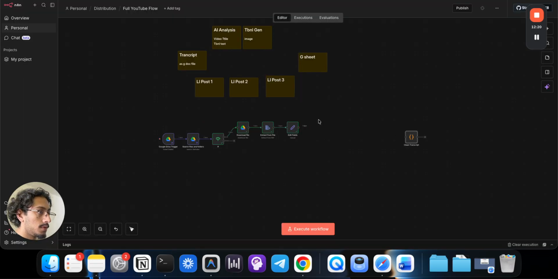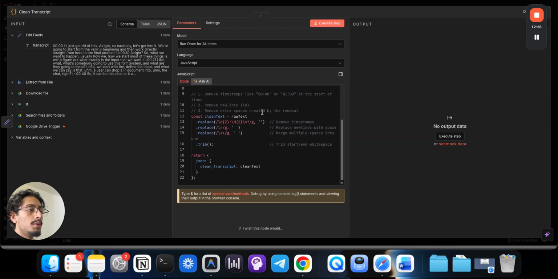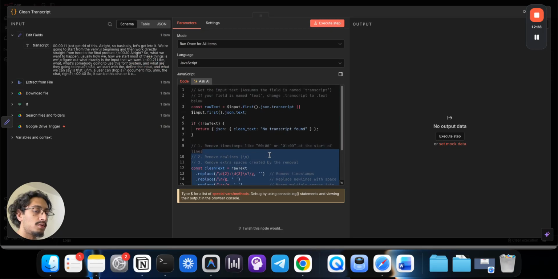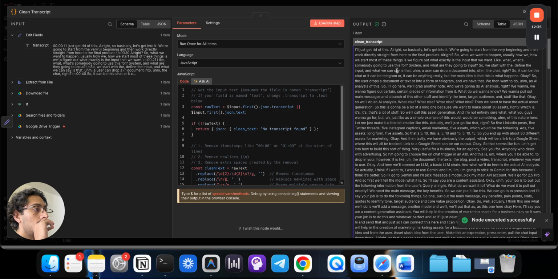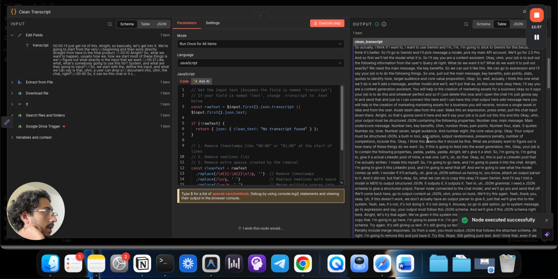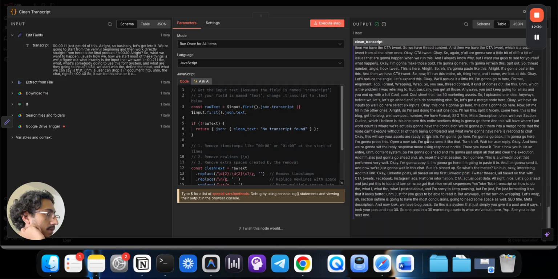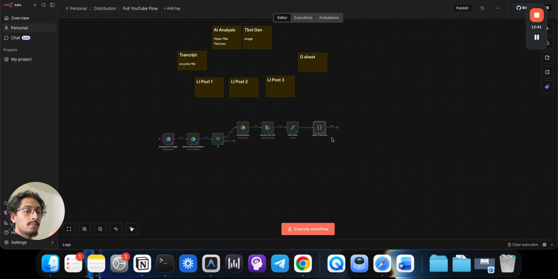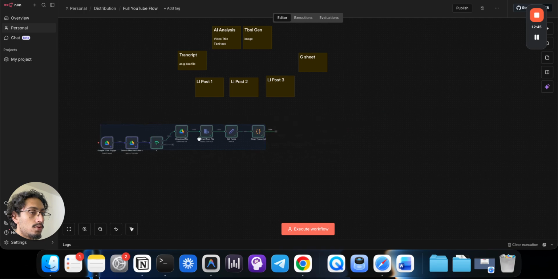Anyways, if you don't get that in your own Gemini chat, I will put this entire thing in the description. The whole workflow is actually in the description, so you can just go ahead and copy it from there. So if I run this, perfect. It's cleaned up the entire text very, very nicely for us. Okay, so we have that. Now we have the transcript.